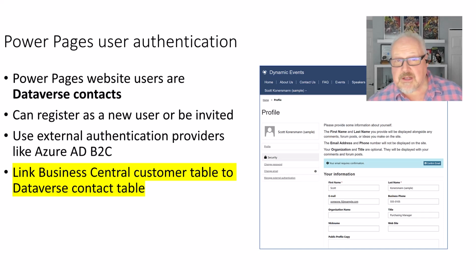Now, I also want to talk a little bit about authentication. Now, Power Pages website uses Dataverse contacts. Now, we can register these as a new user and be invited. I've had other videos on this. There's a lot of content on how to do that. Now, that can use external authentication providers like Azure AD B2C. Now, what we're going to do is link the Business Central customer table to the Dataverse contact table. We're going to create that link. So therefore, the Business Central customers will be able to log into a website and only be able to see the data that belongs to them, like sales orders or invoices to those specific customers.